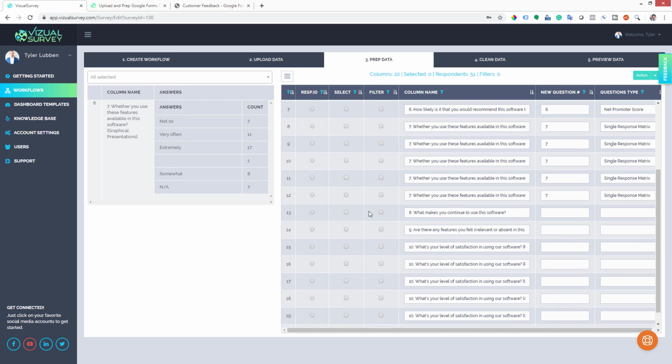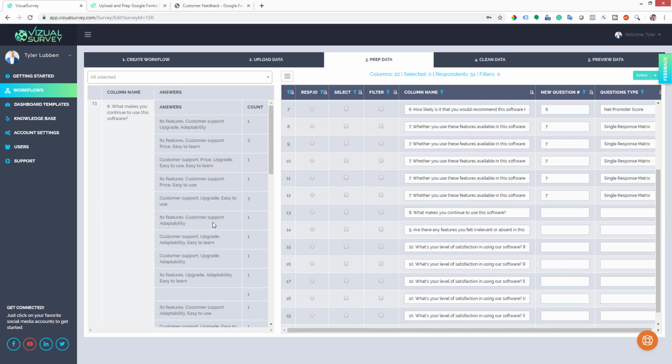All right, number 8, let's take a look at that. Now, this one's a little different. This is that multiple choice one I was talking about. Now, you have multiple answers in one column, which is something we can't have because we need to be able to count every one of these answers. So I'm going to go ahead and give this an 8 because this is the next one. And this is going to be a multiple choice.